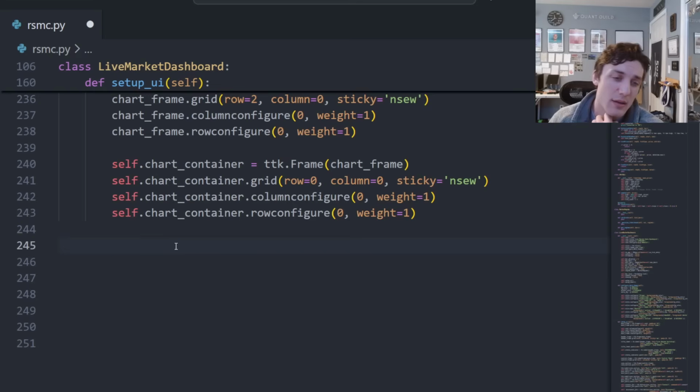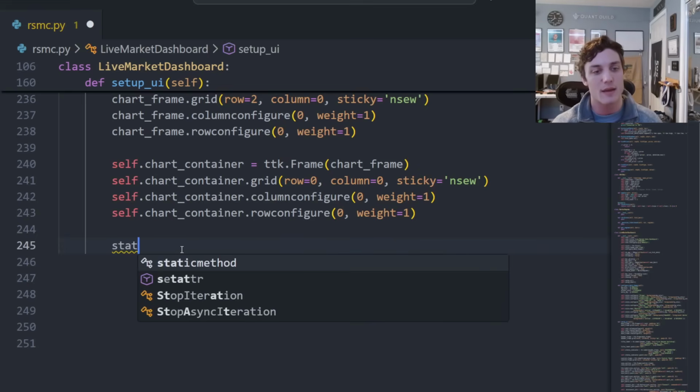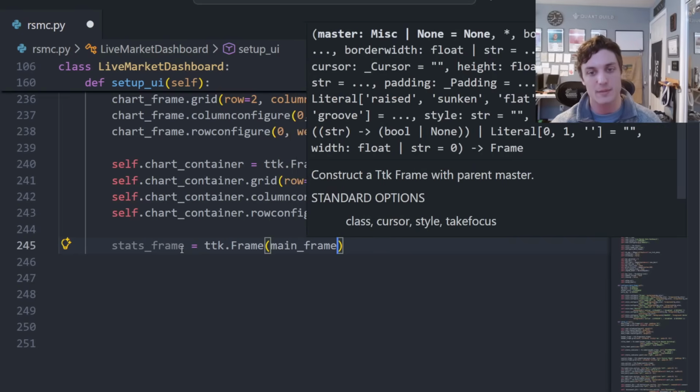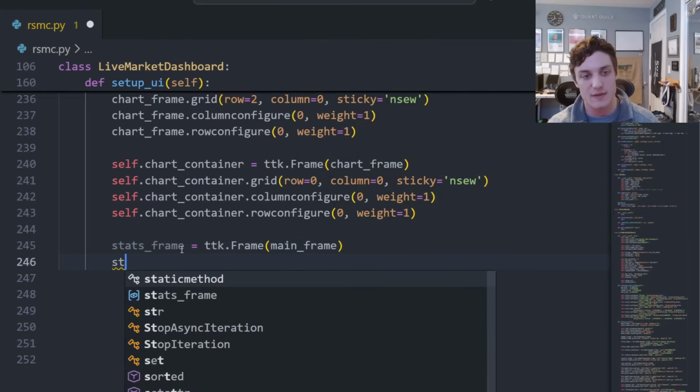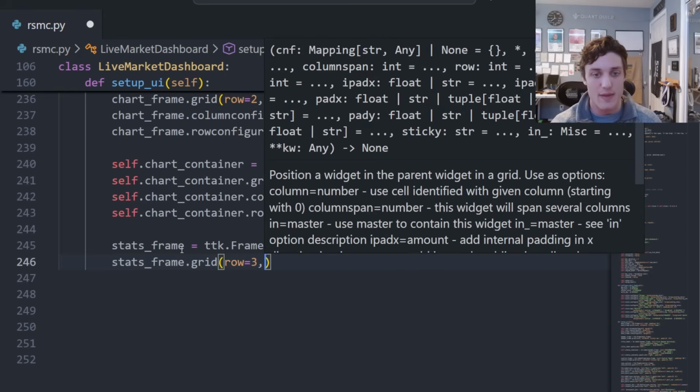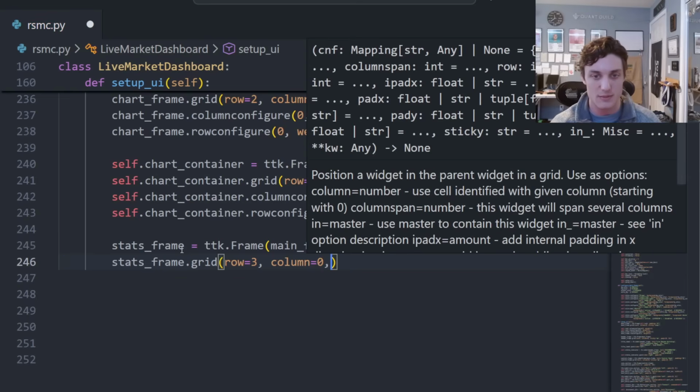Now we could add a frame at the bottom for the statistics that we're observing. That is, how many bars we've queried, how many ticks per the current bar, so on and so forth. So let's do that. I'm going to create a stats frame. This is equal to ttk.frame. We're going to place this in the main frame. Where does this live? This is going to live below that chart frame. So I'm going to say statsFrame.grid row 3, and then column, this is going to be 0, sticky to the east and west, just like our control panel.